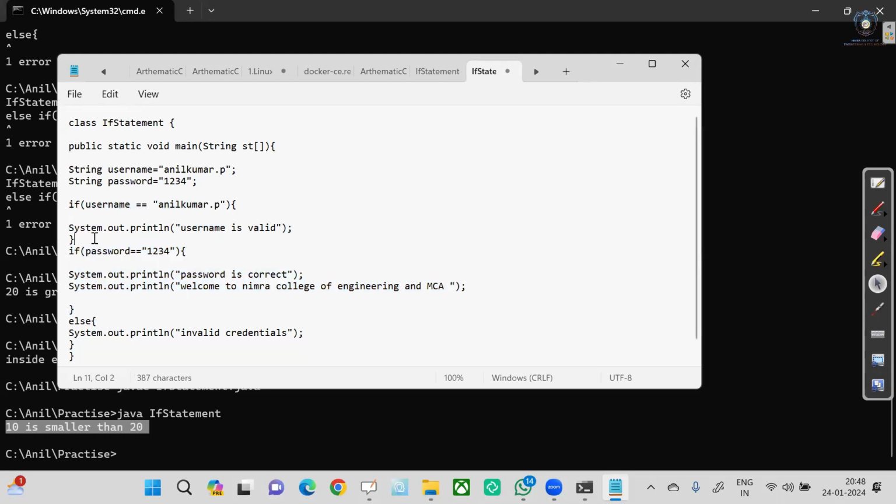So what if inside an if I can have one more if. So now first it will validate the username. If username is valid, then it says username is valid. Then inside this if statement also I can have one more if statement. This is called nested if. Now, this will be exactly the valid condition.